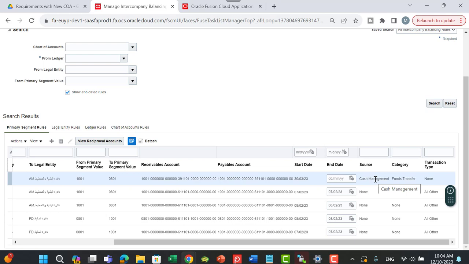Because as you know, when you make a bank transfer between two banks in two different legal entities, the balancing or intercompany balancing rule must be there, right? So in this case, you also have to define primary segment rules or whatever rules here. In this case, you will put cash management to tell the system that these rules are defined for this source and this category. For the others, you can define none and none, the transaction type all other.